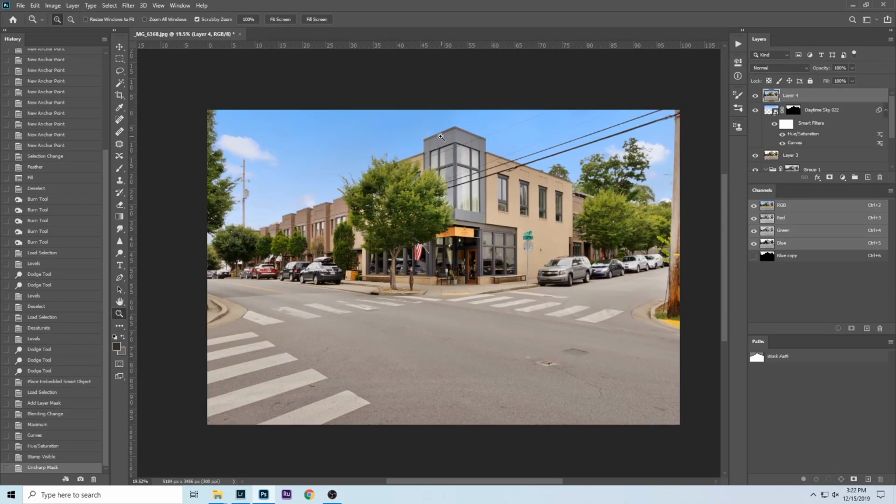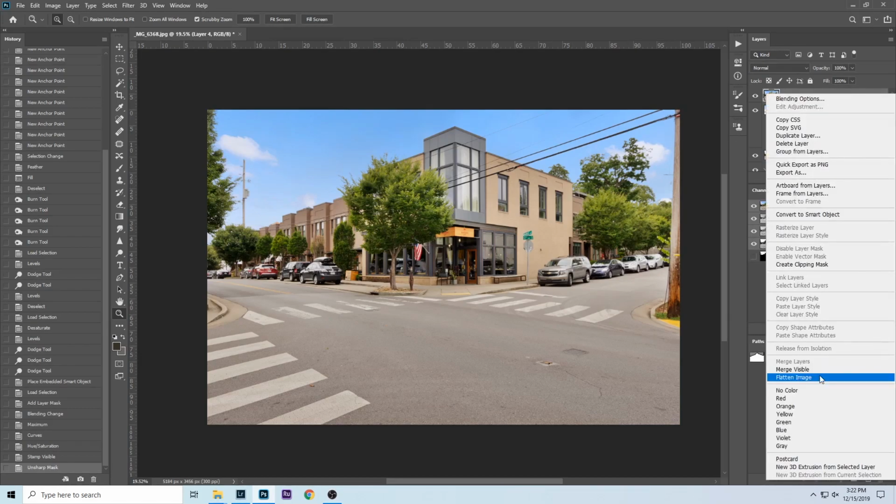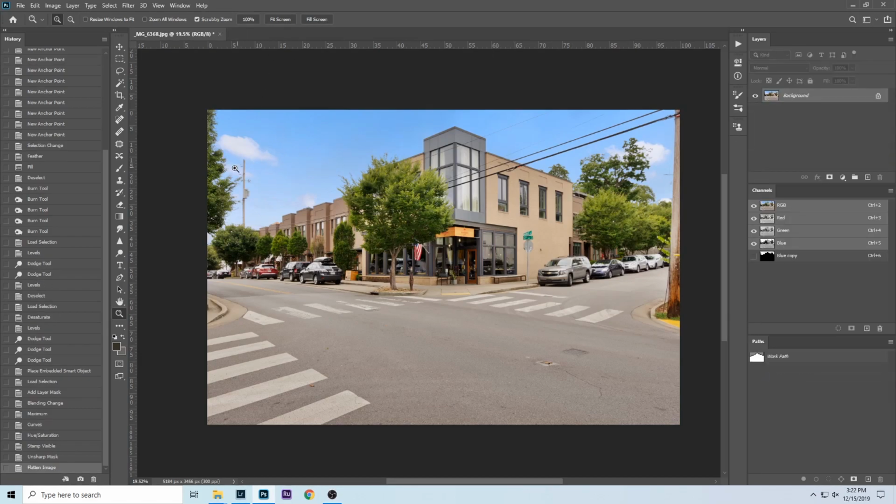Yeah, I think that's it. So that's pretty much it. I would flatten the image and then save it as a JPEG. But that's all I really wanted to show you guys today.